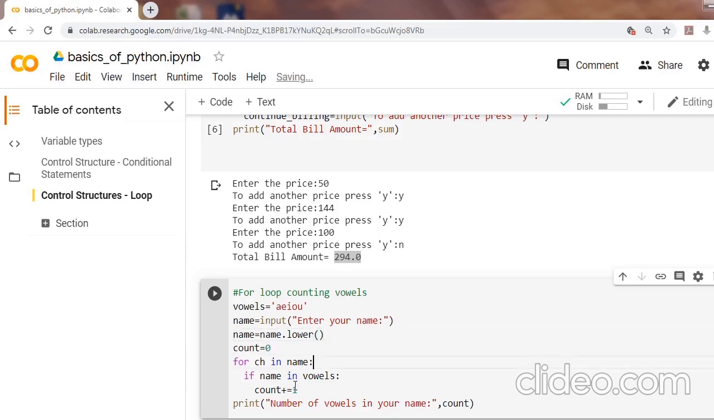So the first step, I take character by character and iterate in a for loop. So under for loop, I have an if statement. Here be careful on this indentation part. The statement under the for loop will come under the tab space indentation. Again, the statement under the if, we have to give a tab space indentation. If you are not giving indentation carefully, then it will report an error. So number of bubbles in your name as a count, I display it. So I just execute the code.